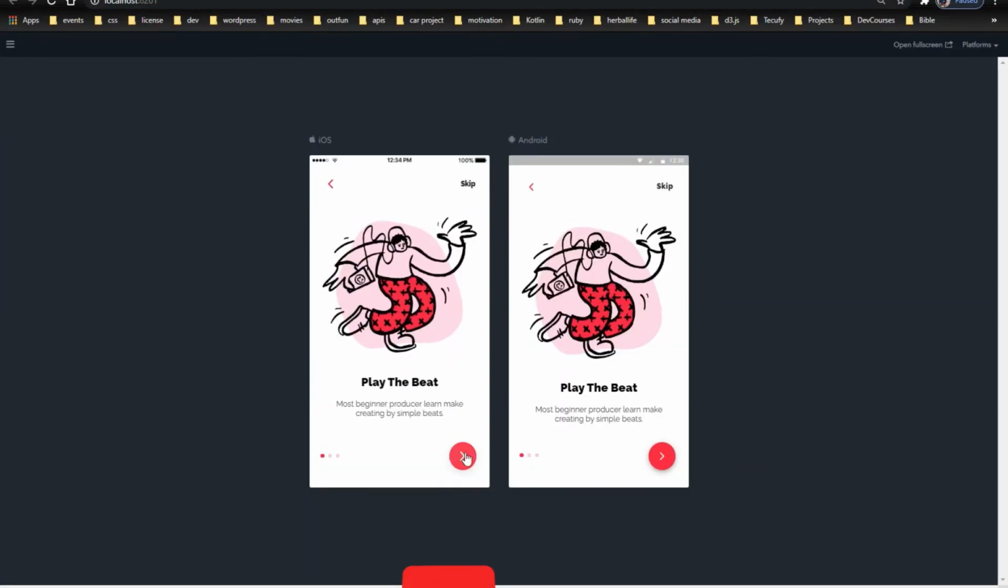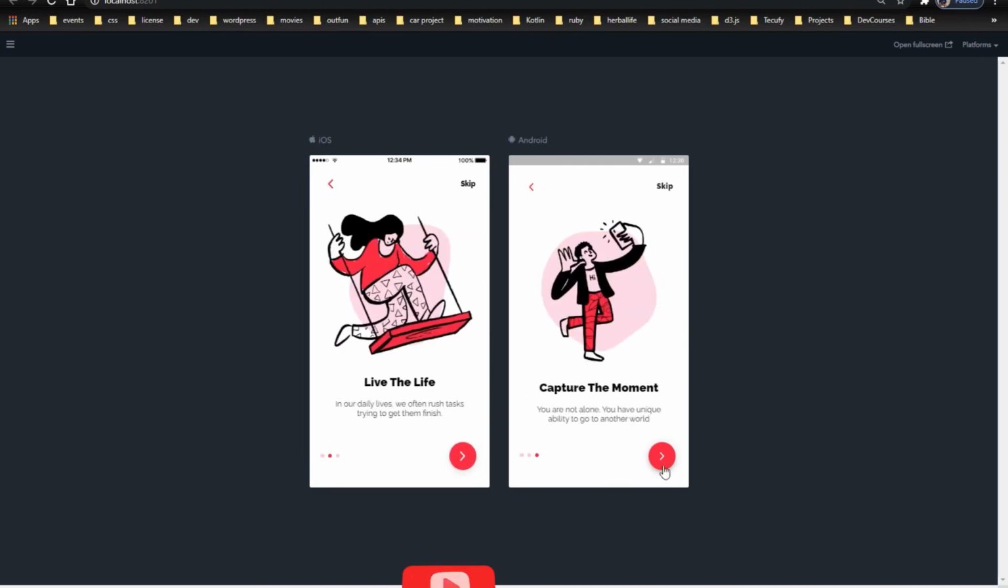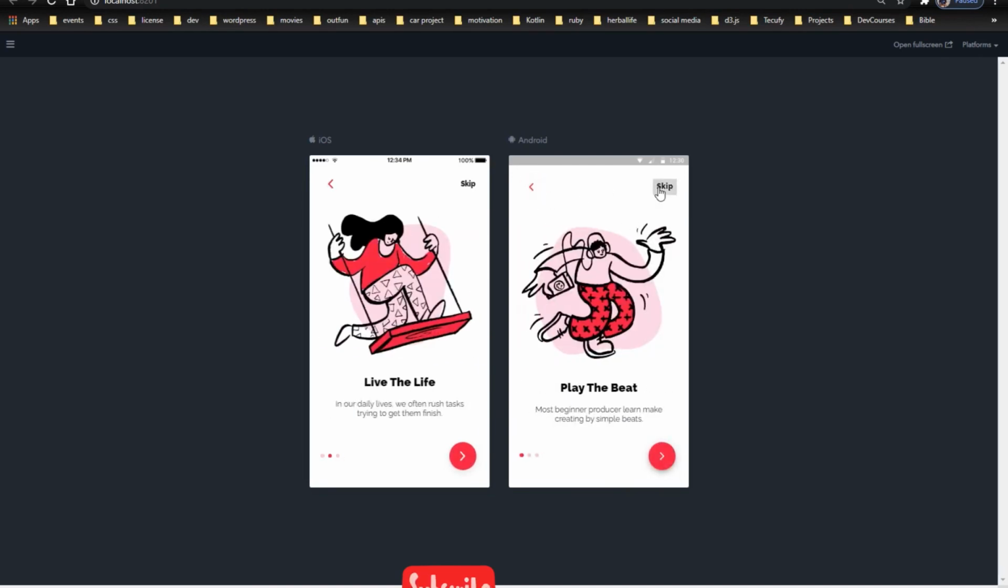Alright, so we made this beautiful onboarding UI with Ionic. Yeah, so this is built by Code Mickey.